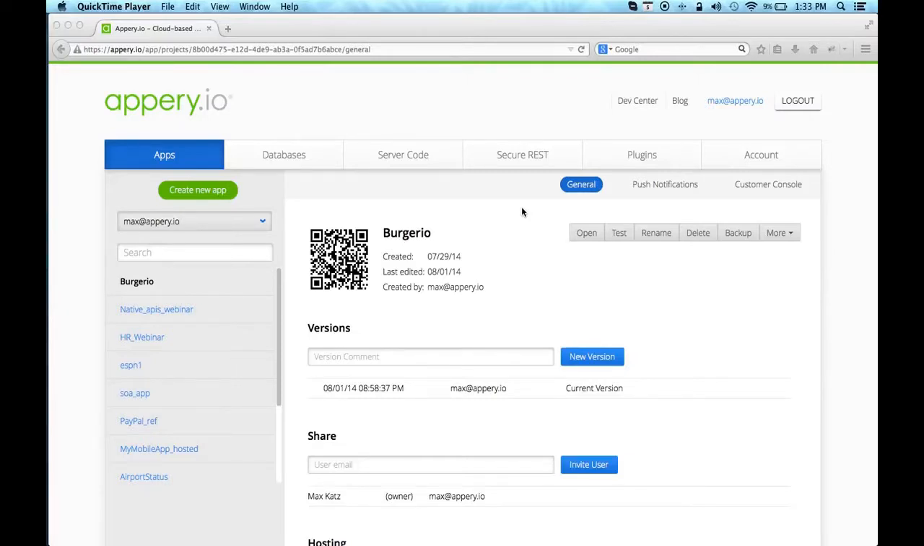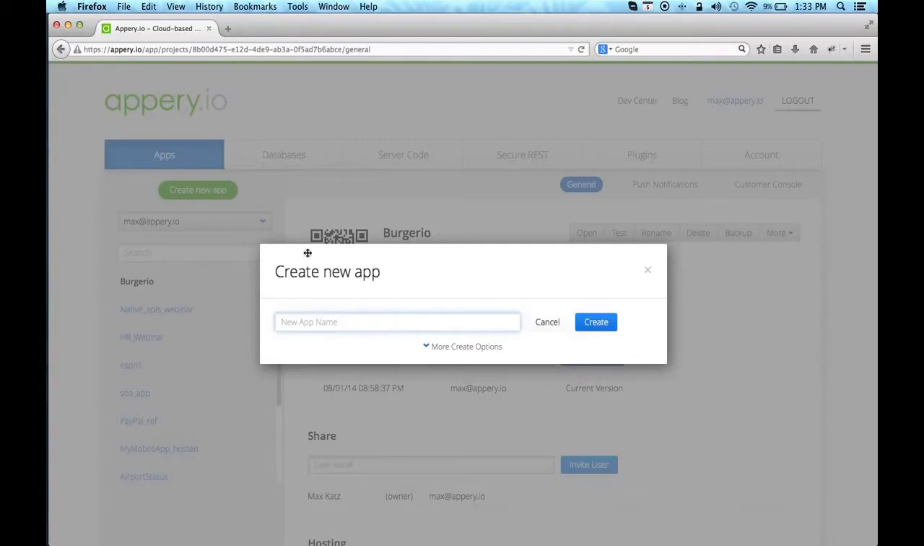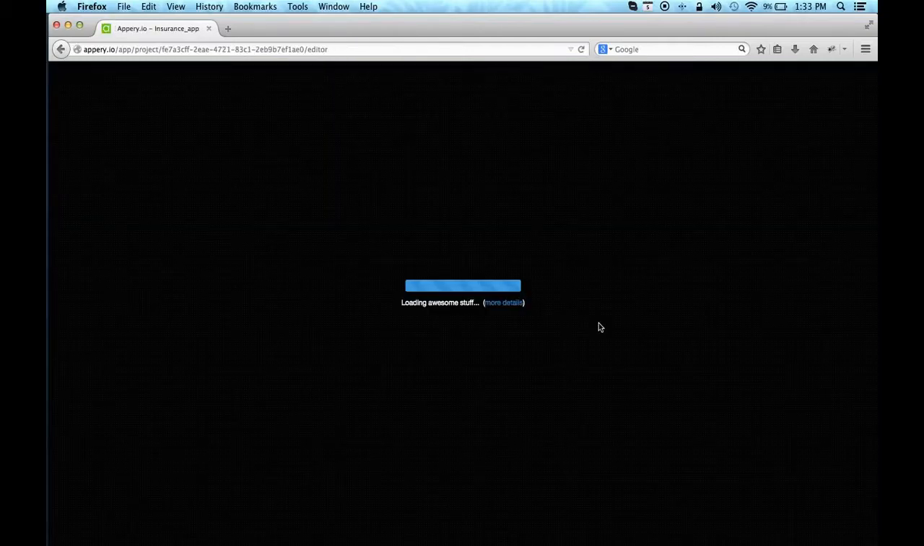I want to show you a quick overview of Apri.io cloud development platform by creating a simple yet complete mobile app that talks to an API backend. Let's start by creating a new app. The app I'm going to build is going to be an insurance mobile app that displays the type of policies that you can buy using your mobile phone.